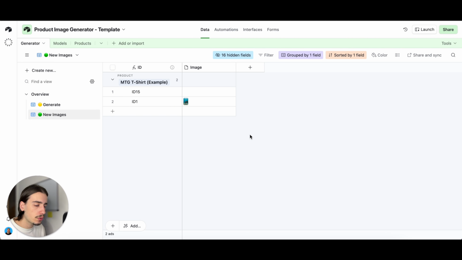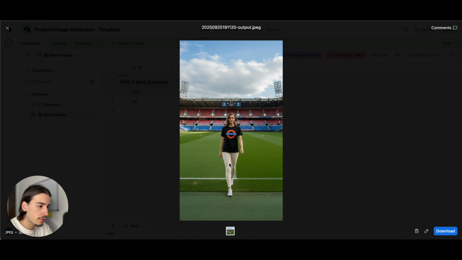Hopefully this is going to generate us an image of our model wearing our t-shirt walking in a football stadium. So if we go to new images and we give it a second, an image has popped up here. Let's see what we have. Awesome, pretty cool. Lovely stuff. You can see our model walking and wearing our product in a football stadium, exactly what we prompted it to do.